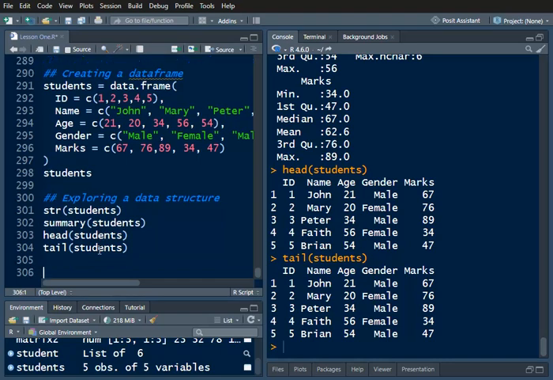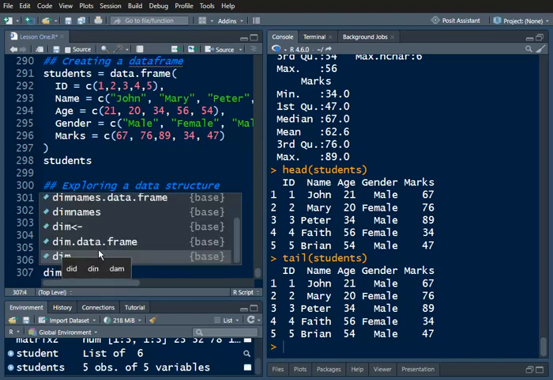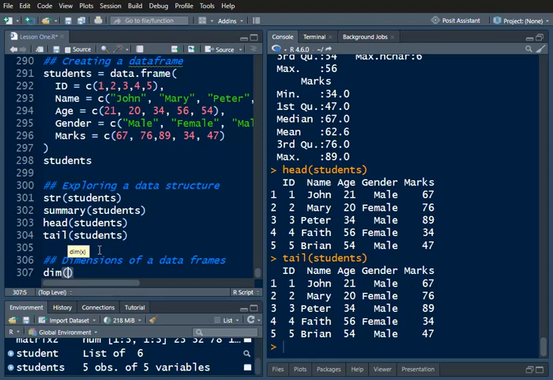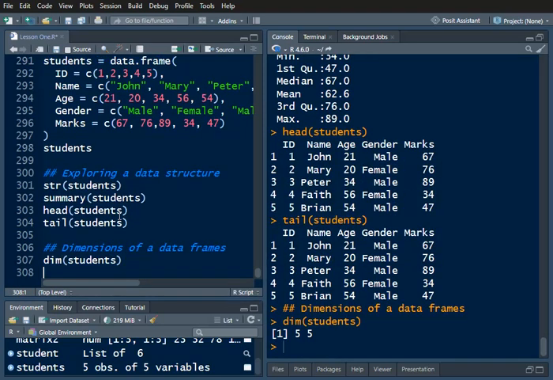Yes. Another thing that I want to show is the dimensions of our data frame. Just like I showed you how we can do the dimensions of a list, it is similar for a data frame. The function is dim. Then you mention the data, students. It will give us the number of rows and the number of columns. As you can see, it is saying that we have 5 rows, then also 5 columns.